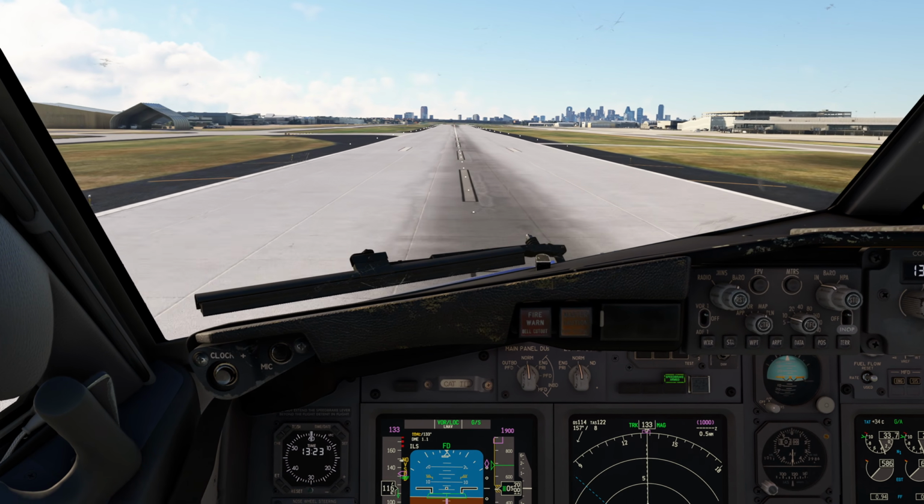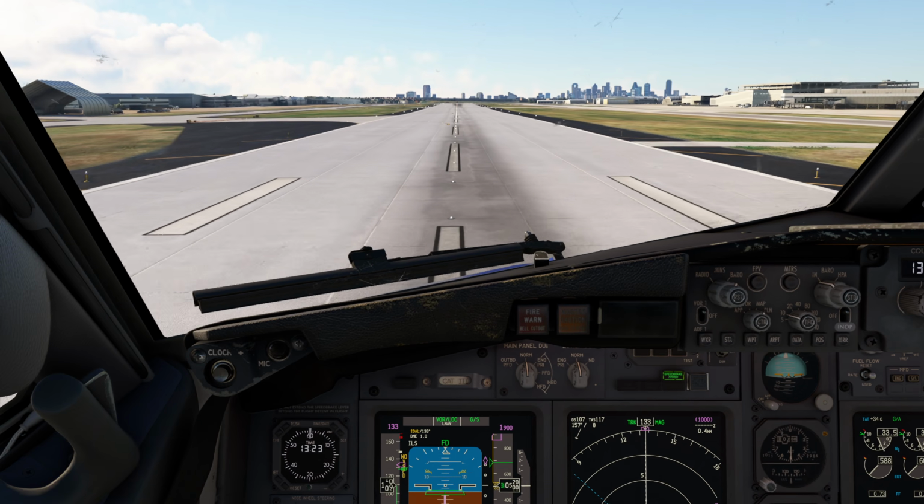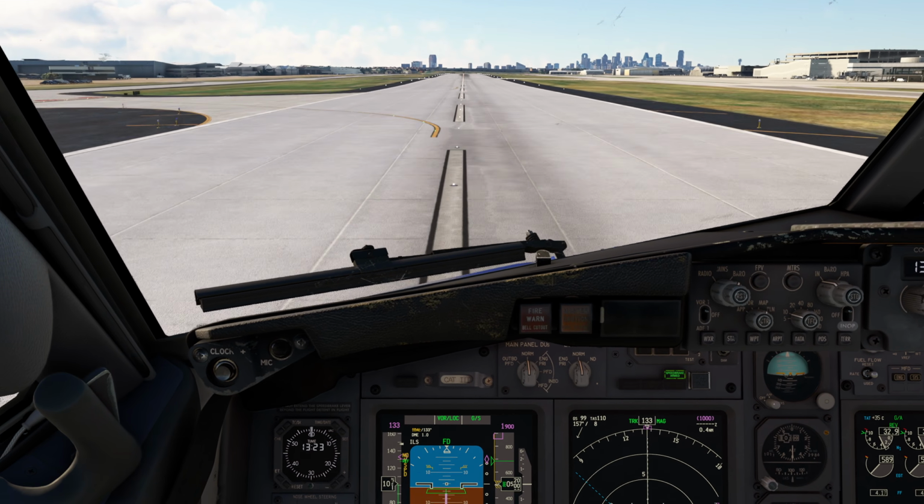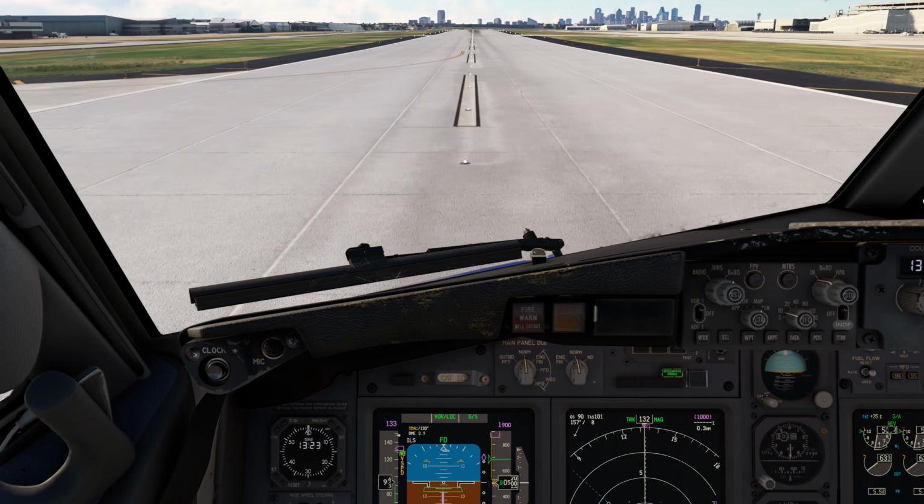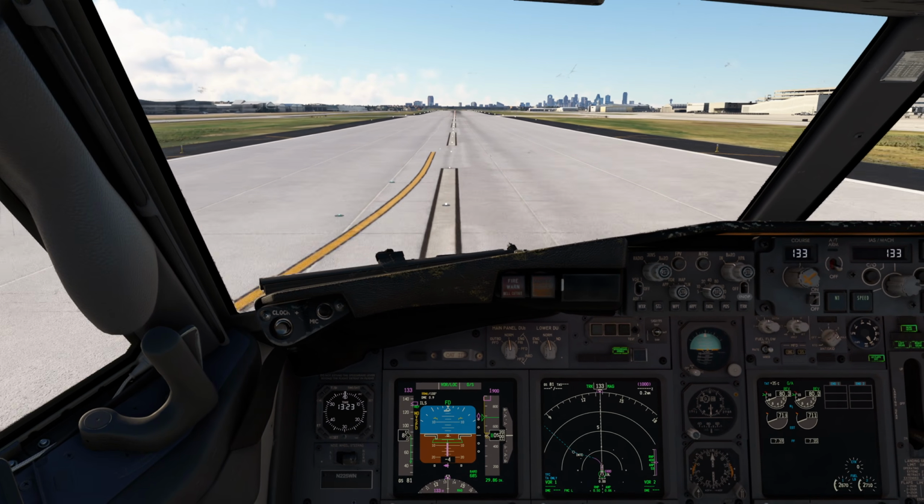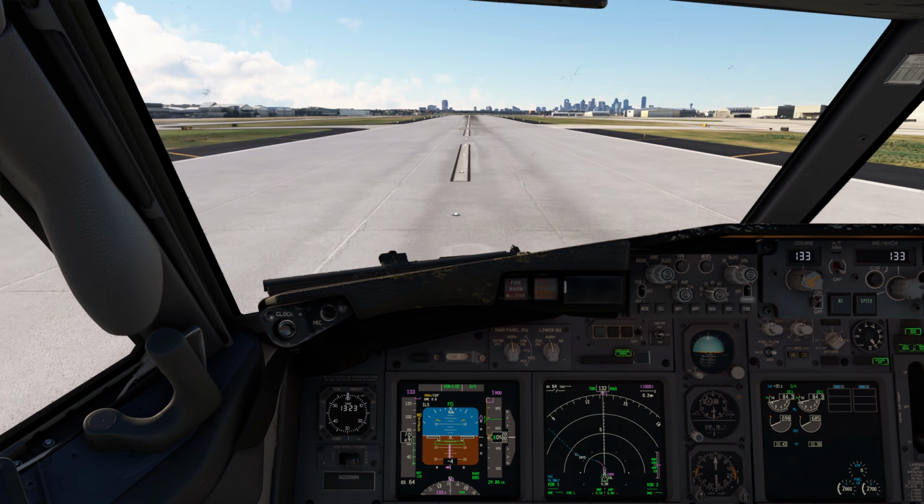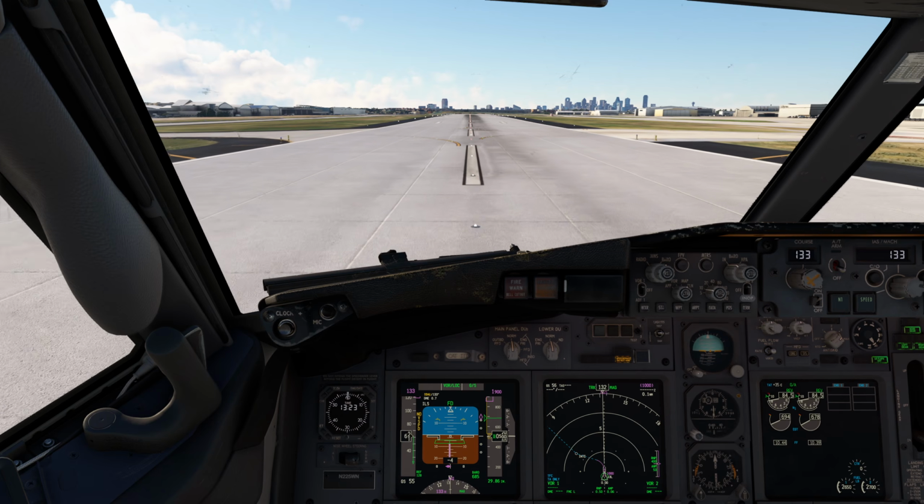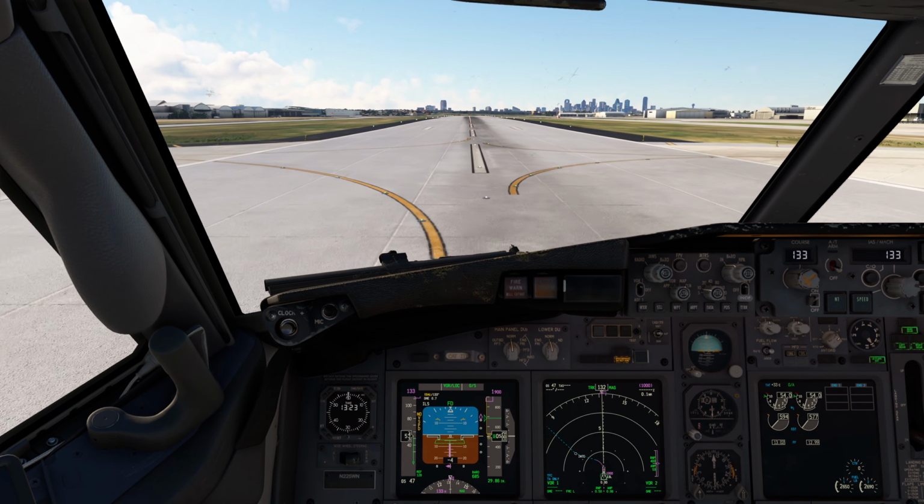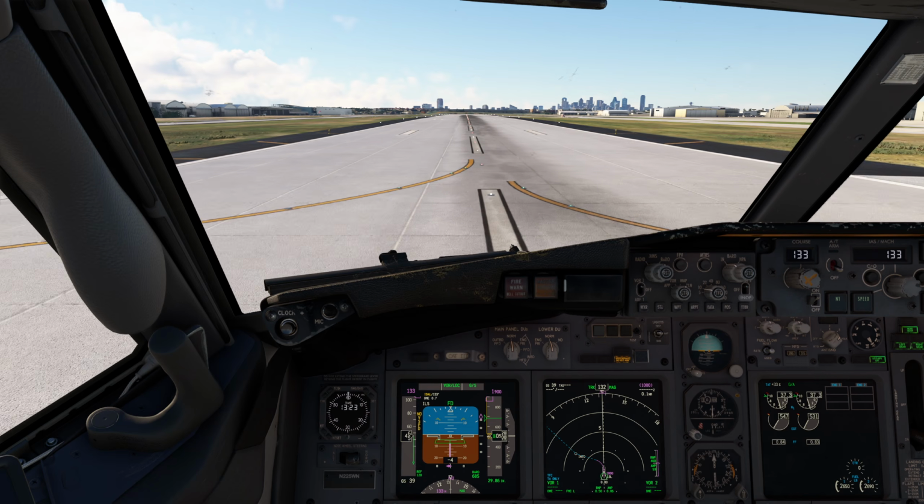Ooh, nice touchdown. Okay, reversers green. Bring the nose wheel down. There we go. Decelerating. Alright, through 70 knots, reversers idle.